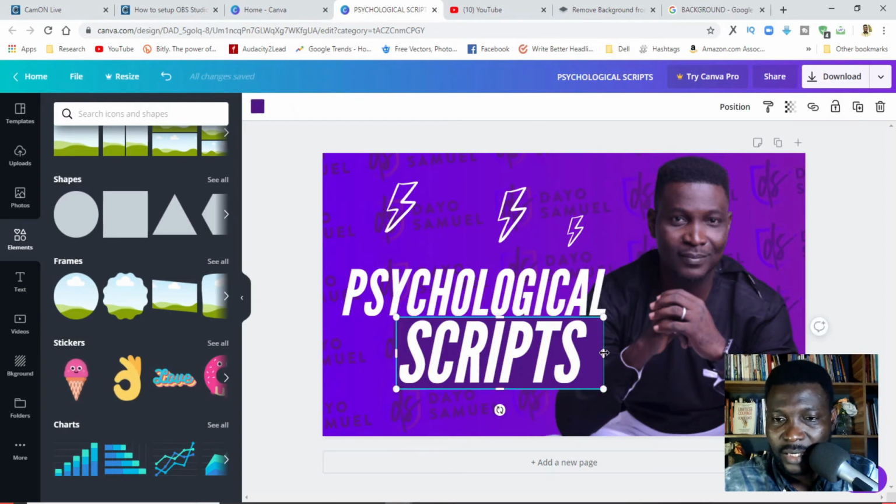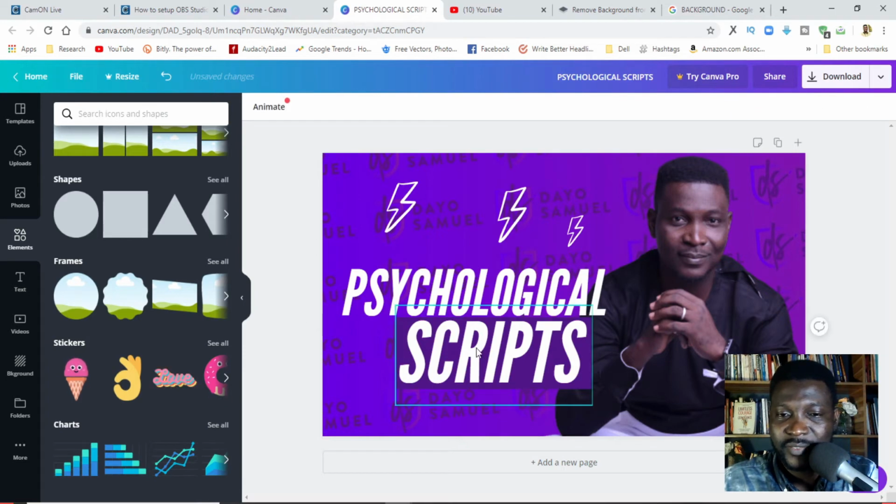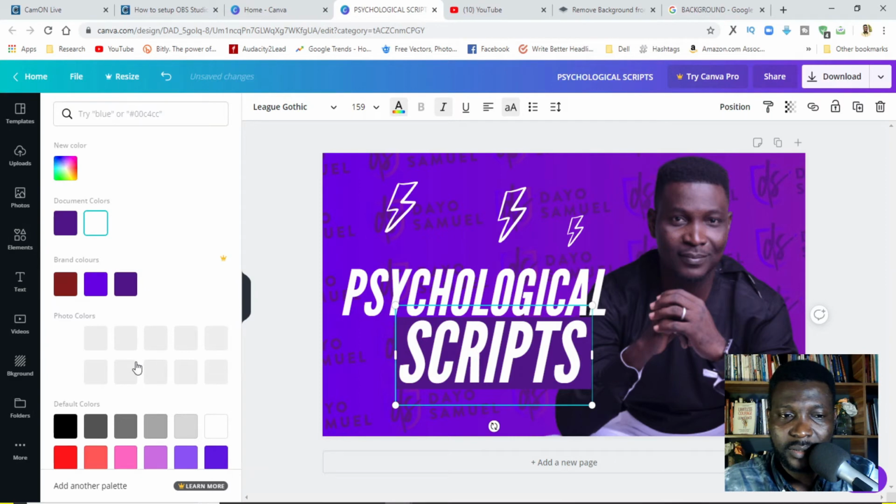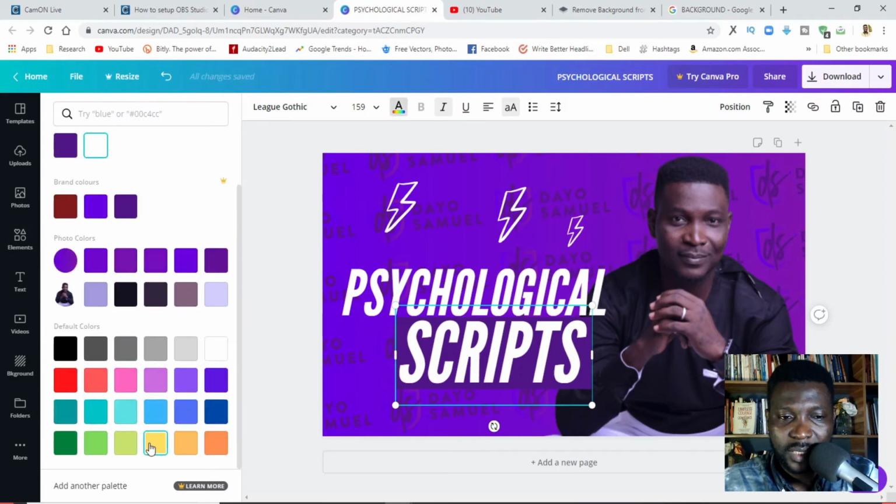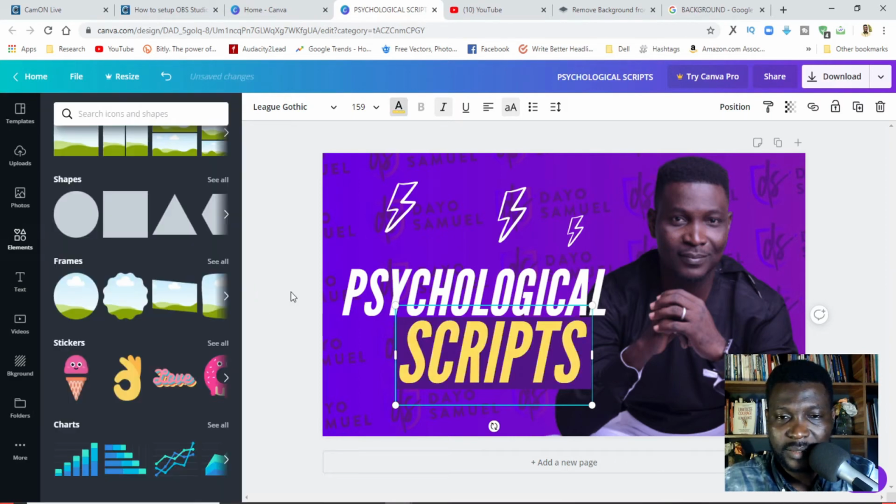Select this, and then I want to reduce this so that it fits this text neatly. Now I'm going to change this to, let's say, yellow color, to a yellow text, looking good.